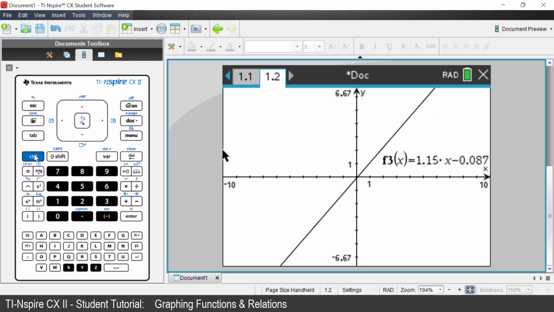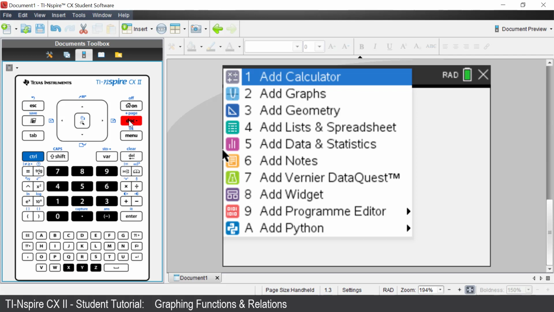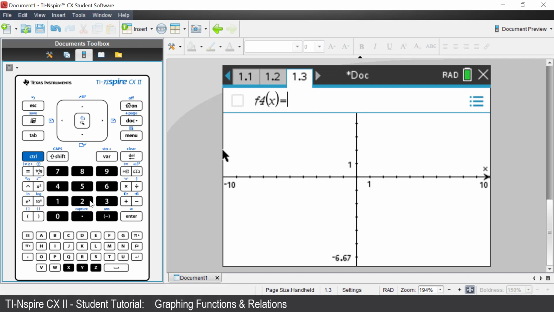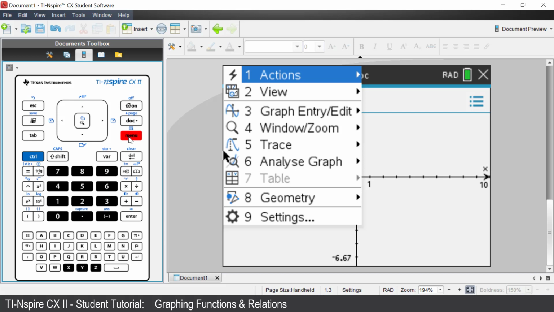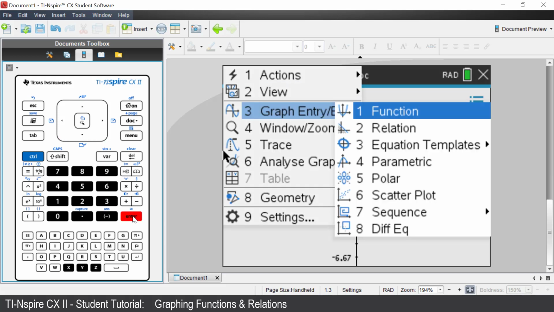Pressing the Control and the Document key will also allow you to insert a new application. Insert a new graphs application. Press 2. Graphing can be completed by changing the entry line to a relation, or we could use a template. Press Menu. Select graph entry line. Use the down arrow and press enter.